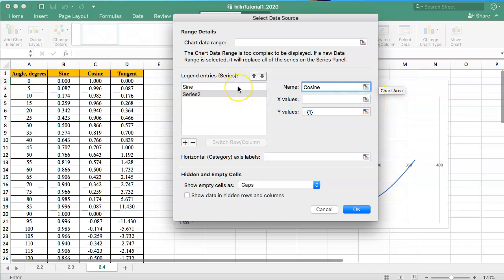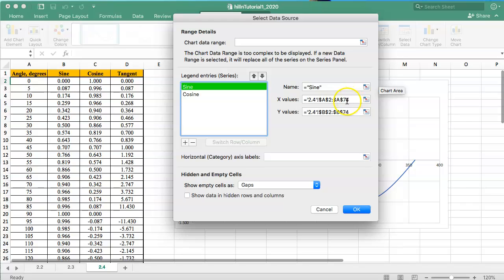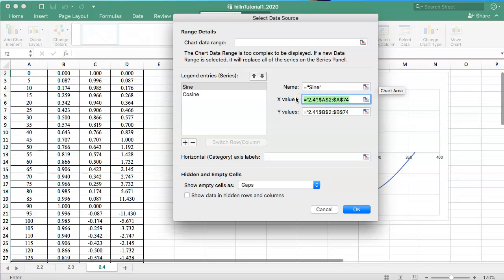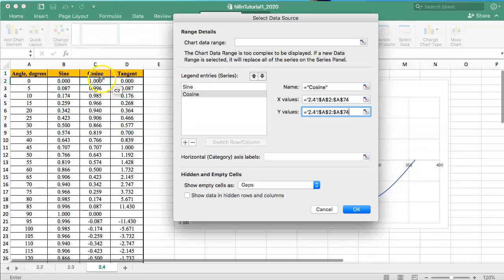Once again, it's going to have the same exact x values as our sine series. So I'm just going to click back on sine and copy and paste. So Command C, and I'm going to Command V into the x values. And then I'm going to do that again for the y values because I know that the cosine data is in column C. So here I'm just going to go ahead and edit and change my A's to C's. Okay, so let's do that one more time now for our tangent series.